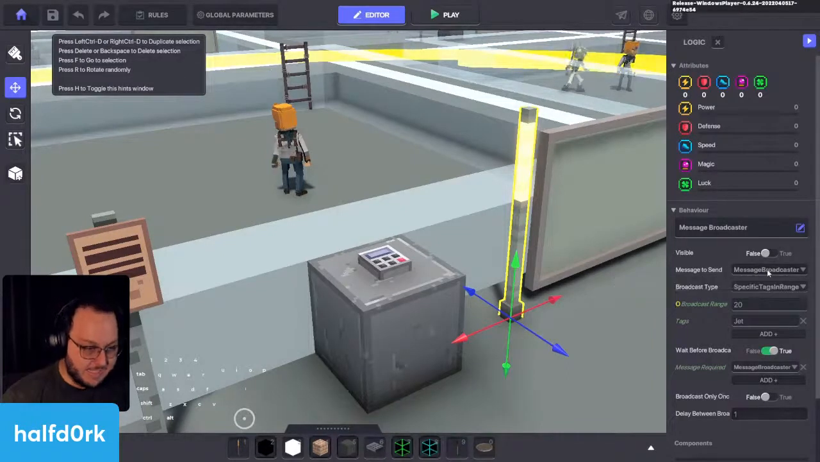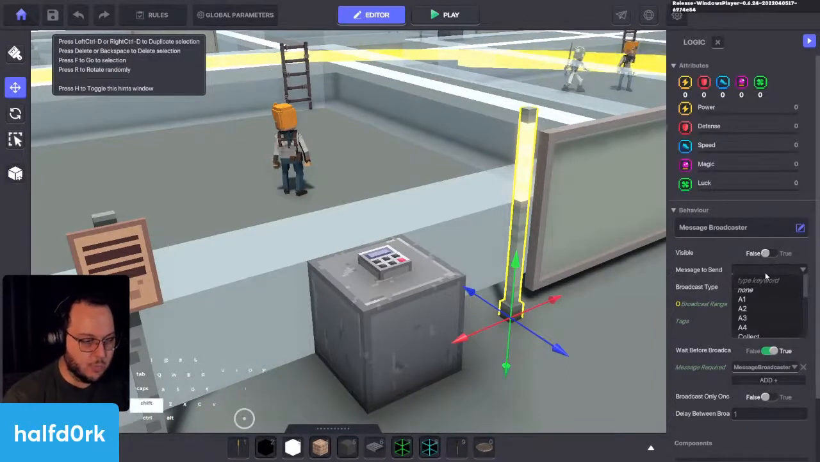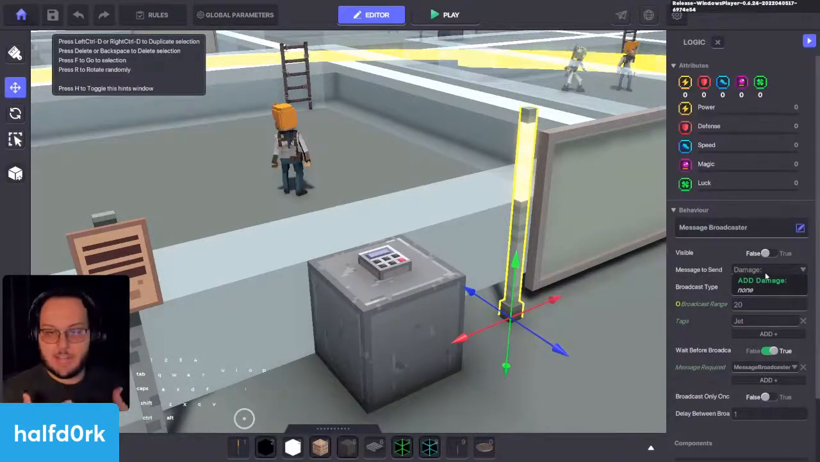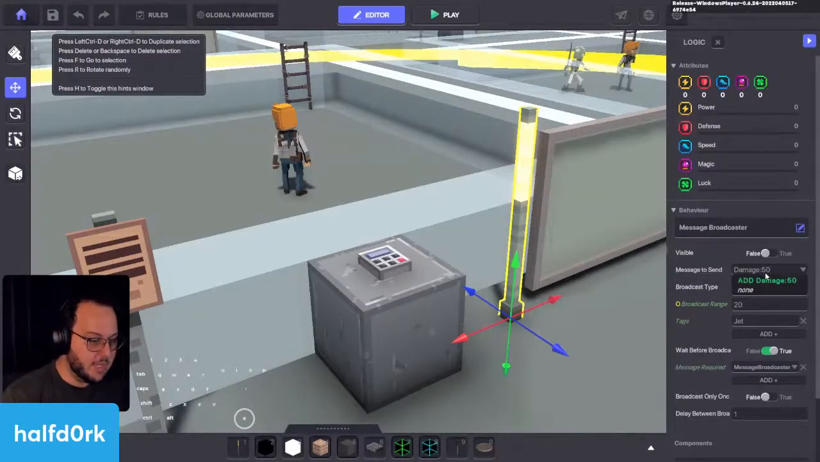We can then send a message to Jet, so Jet will receive damage. This is a functionality of message broadcasters specifically. I've tried this with other messages, but this one seems to be the most consistent: you can deal damage and you can heal a target when you interact using message broadcasters. So we can deal, let's say, 50 points of damage. I don't know how much health Jet has, so I'll start small. We'll do damage semicolon 25, so capital D Damage semicolon 25.